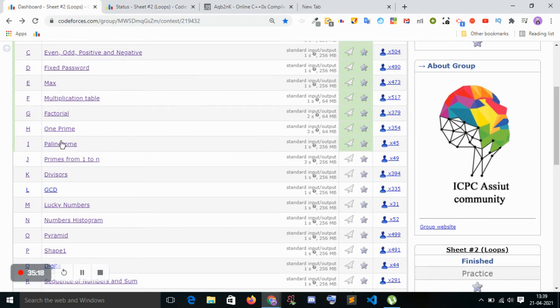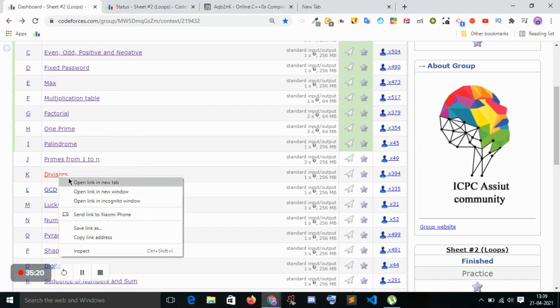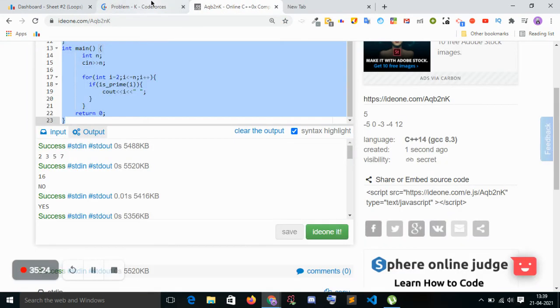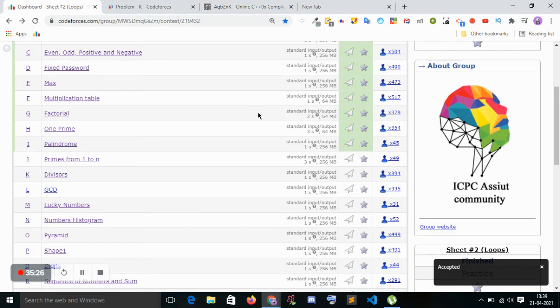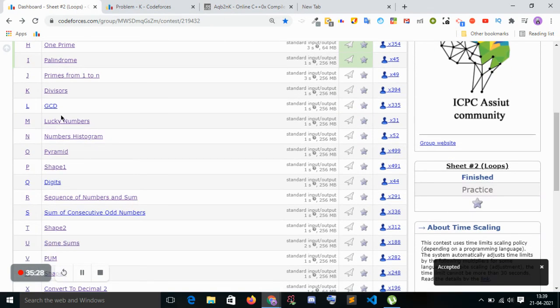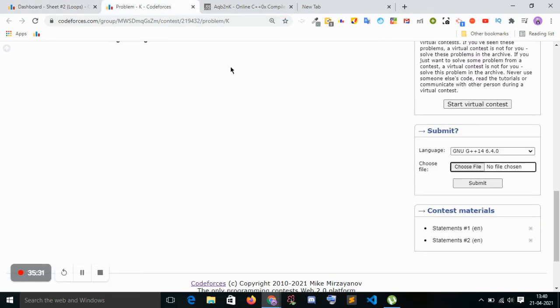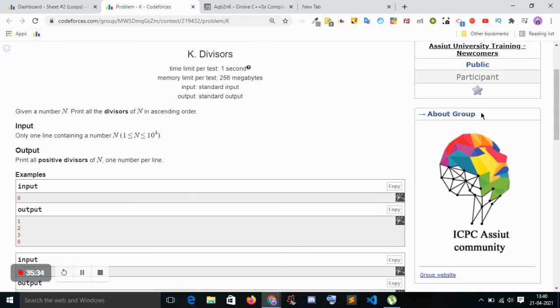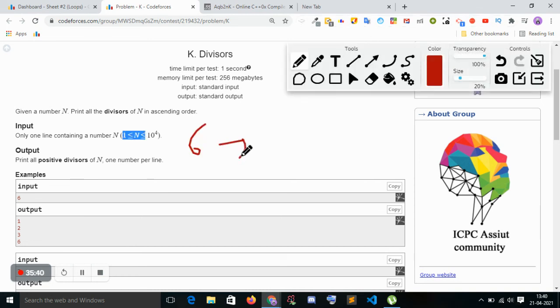So after k is dv, okay, so our code is accepted. Problem k is that, and after that we'll find gcd. So k is that you have to print every divisor of n. Okay, so 6 has divisors 1, 2, 3, and 6, because it is divisible by 1, by 2, by 3, and by 6.